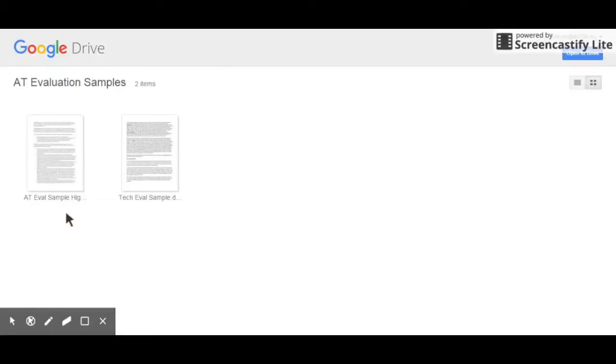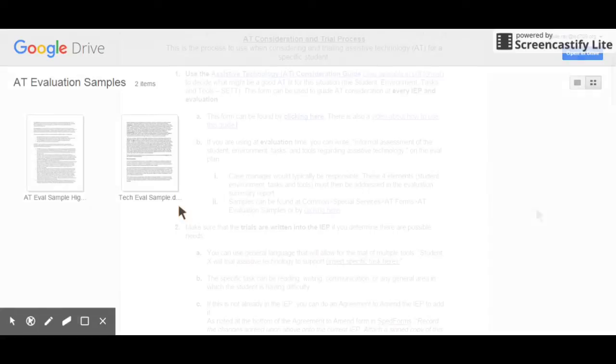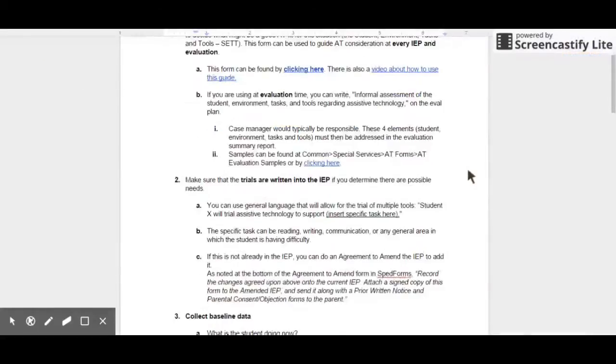Now, I know there are only 2 examples in here, but you'll notice if you click on either one of them that they address multiple areas, so you can just look at the areas you're interested in. For example, handwriting. Back to that process document.